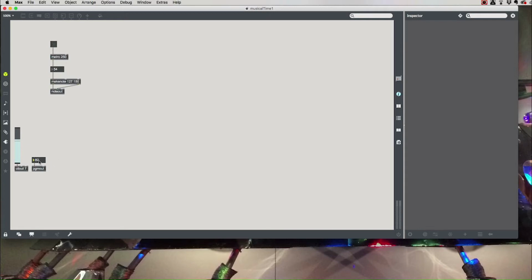I have patch change capability through the program out, and I have volume control going to control out 7. Continuous controller 7 is, in general MIDI, your volume control. So just attach a slider to that, gives me control over the overall volume on MIDI channel 1 of the general MIDI synth that's built into the Apple operating system. And I have a basic patch.